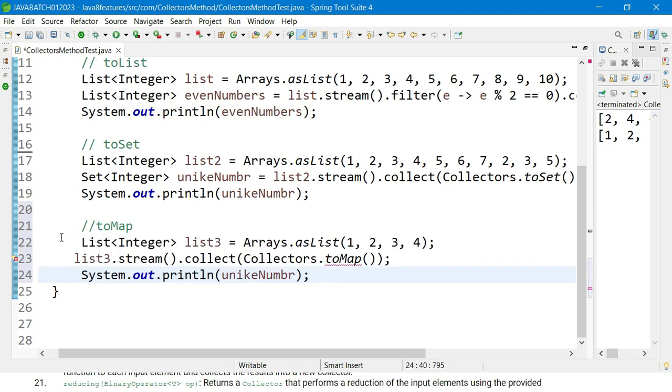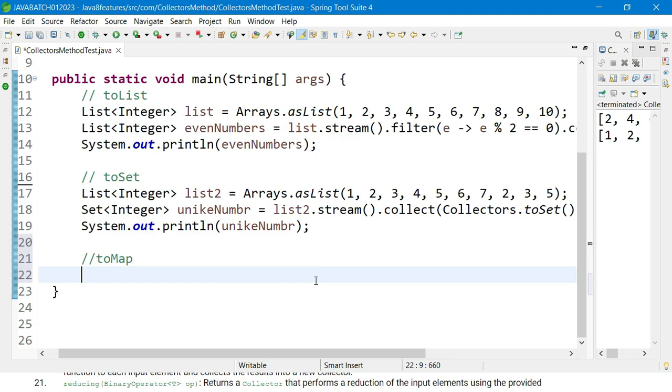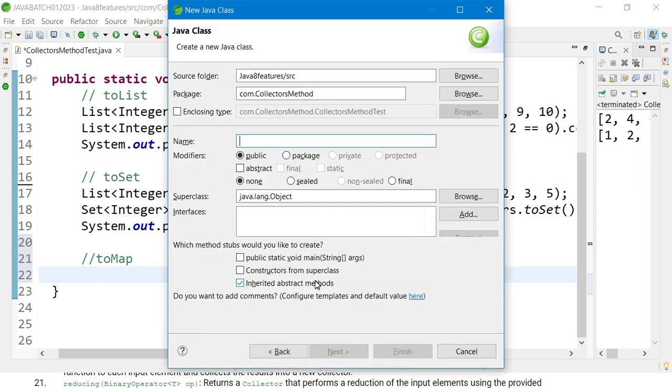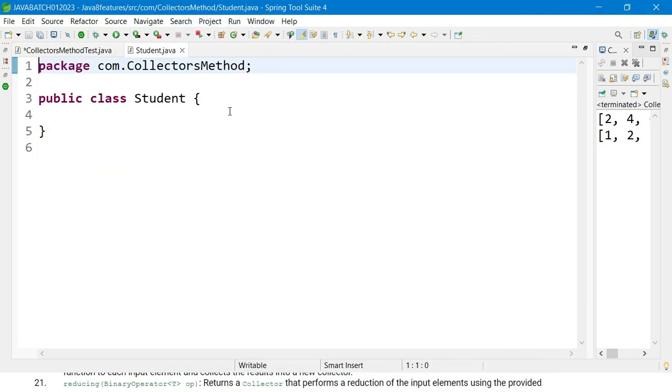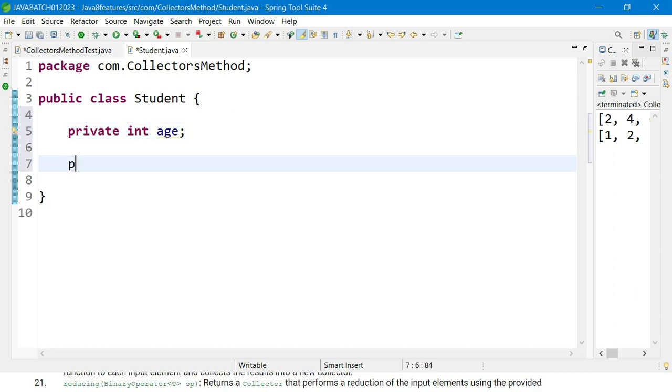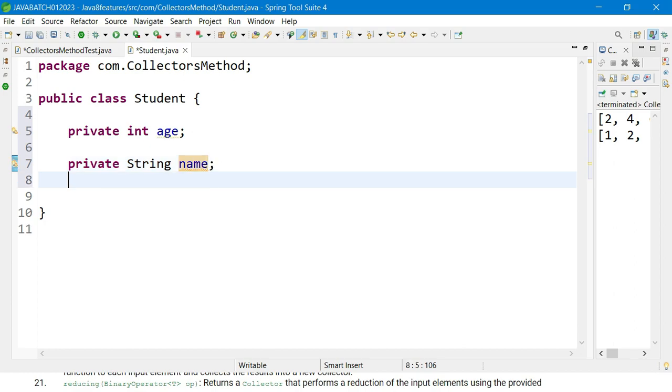For that, what we can do is create one class. Let me create one class, and I will give the class name maybe Student. Inside the Student I'm going to take two variables. One is private int id, and one is private String name. So these are the two values we have.